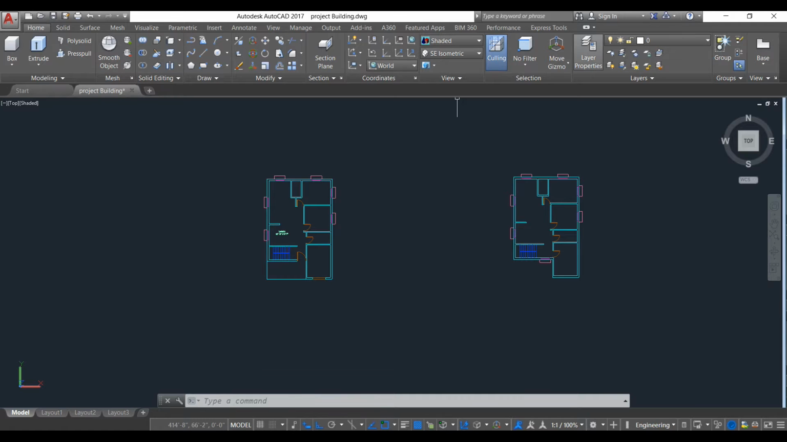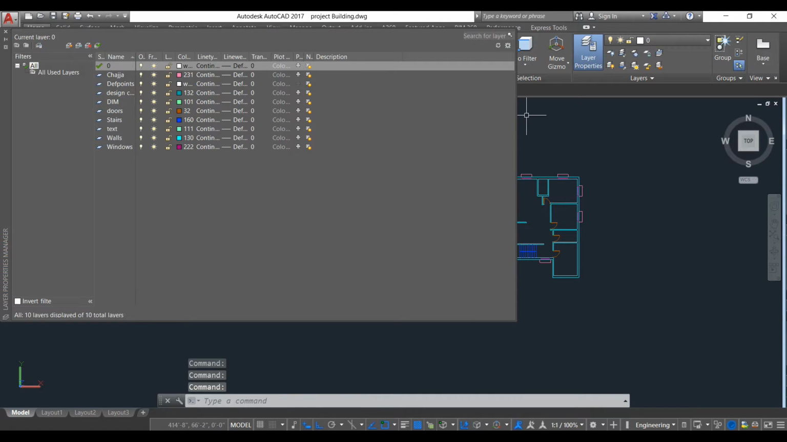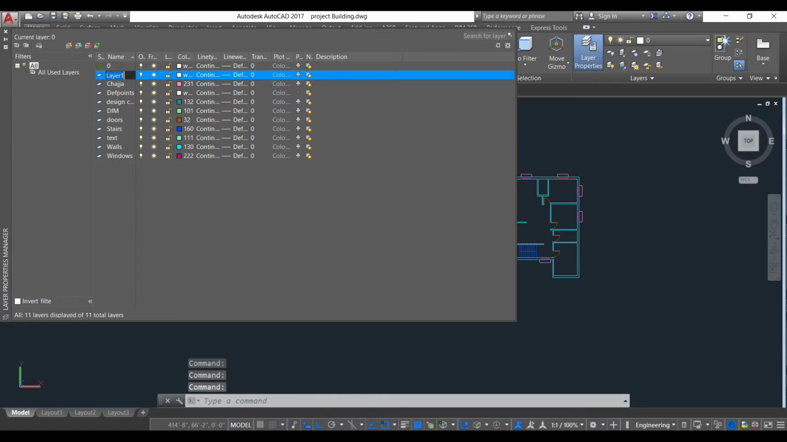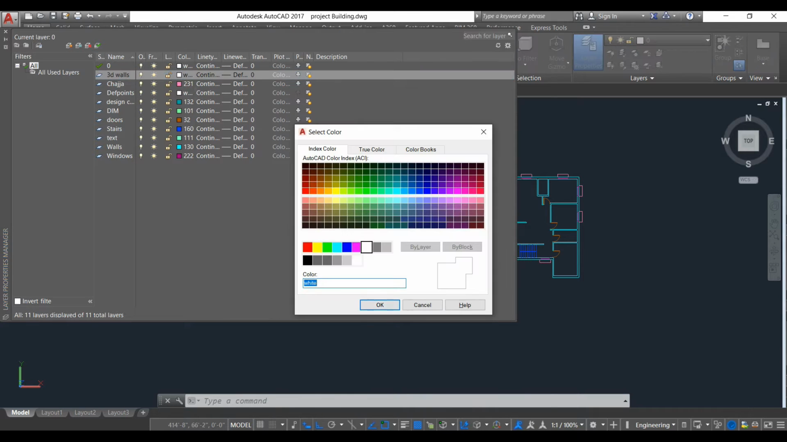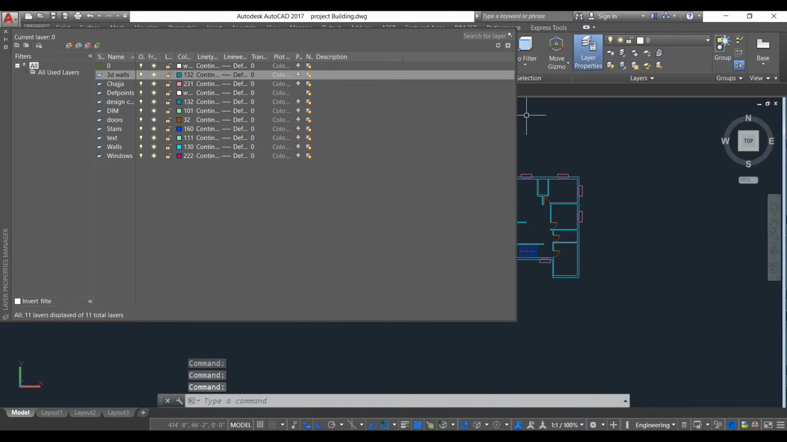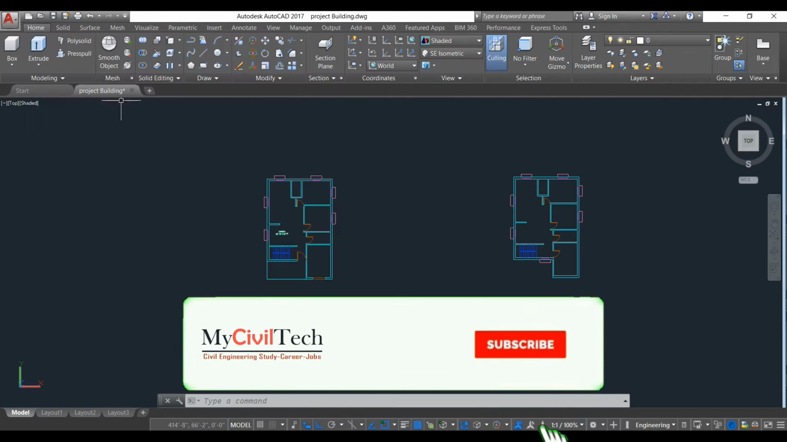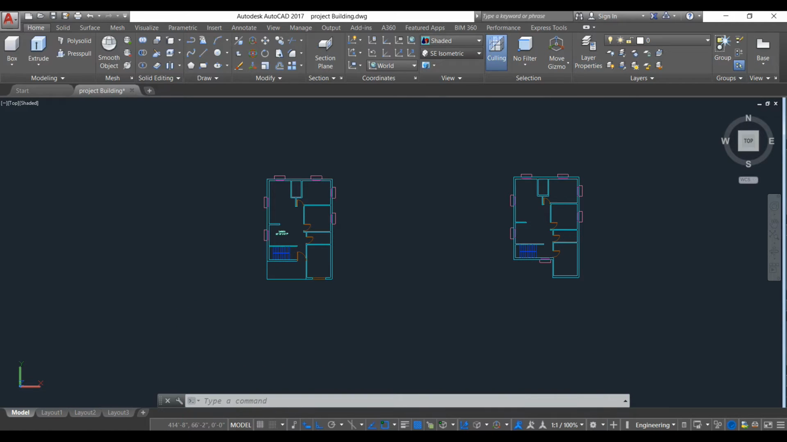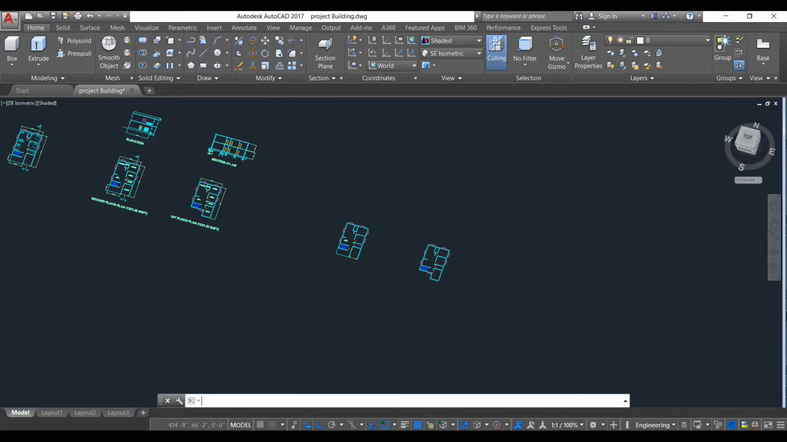We'll first make a layer called 3D walls. 3D walls. Now choose a color. Okay. Now we are in 0 layer. Now go to AC isometric.